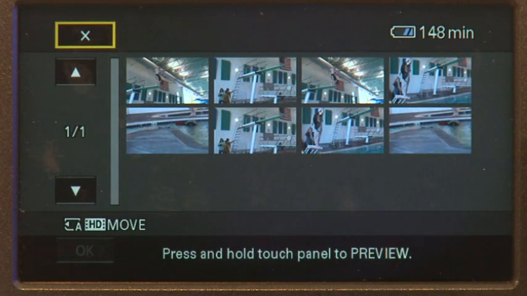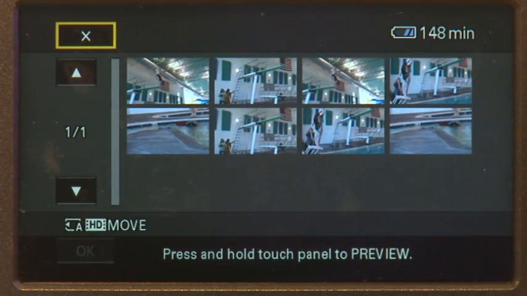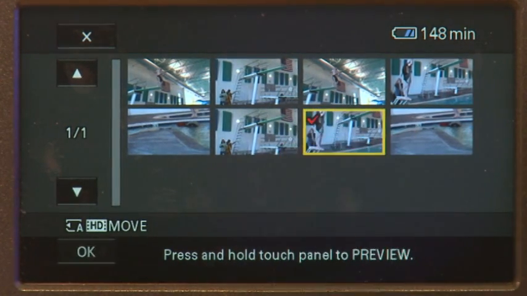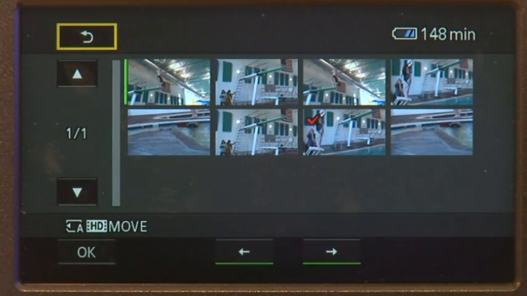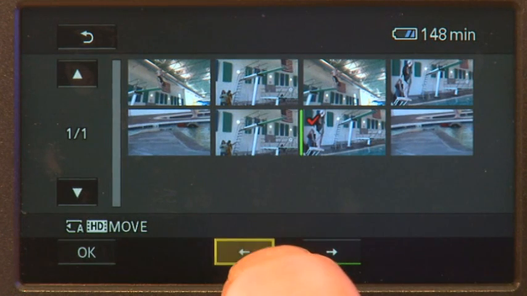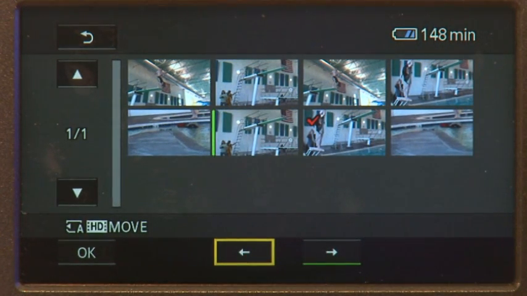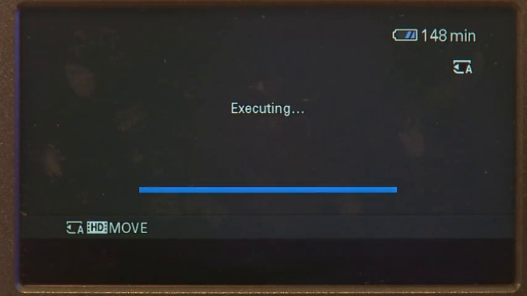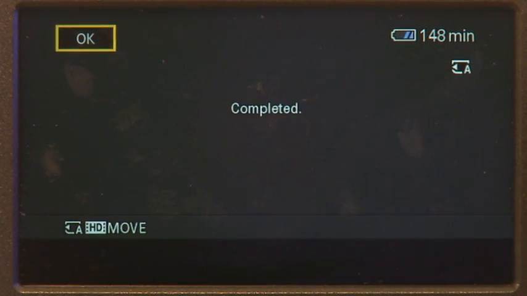Now there's a couple ways we can do this. Again, we can do this using the controls on the camera or the remote, but it's easiest if you use your finger on the LCD screen. So we're going to touch this second to the last clip. That's the one we want to move. Let's tap on OK. Now we've got these two arrows right here. We're going to move it to where we want it to be. We want it to sit right there between the third and fourth clips. Choose OK. And it's asking us if we want to move it. Choose yes. It's now executing that move. And so now our playlist has been changed.